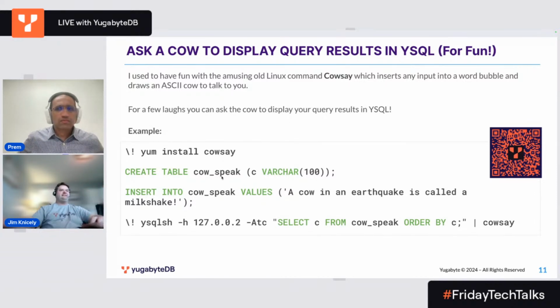Like with every database I work with, back from Oracle and MySQL, everything that runs on Linux, I just play with this for fun. And this is just an example of having a cow say something. Let me show you what this cow says.